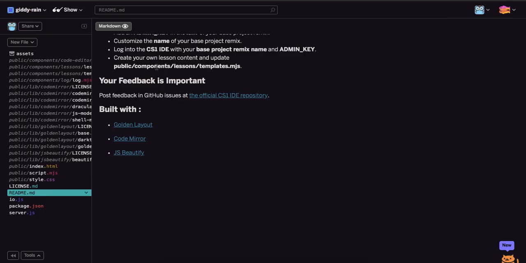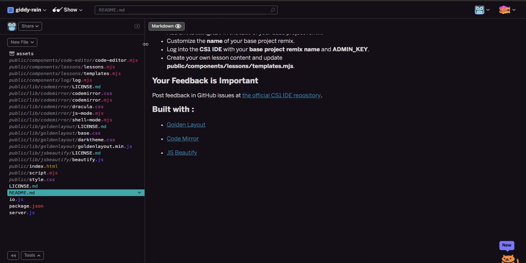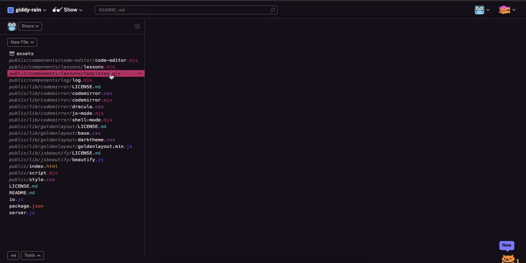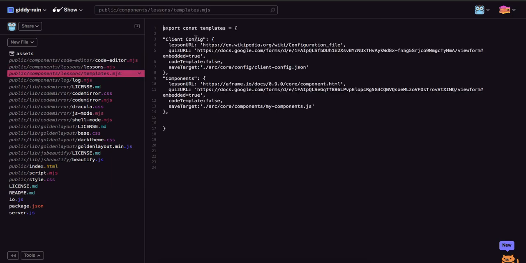Then it says create your own lesson content and update the file right here. So create your own lesson content. What does that mean? I guess it's inferred over here. So in the file they're referring to right here, I'll go into that file. And we can see that there's this basic configuration file, and it's kind of laid out.